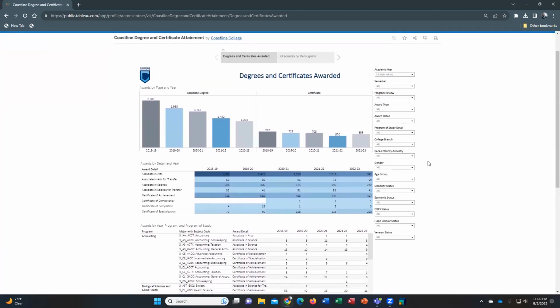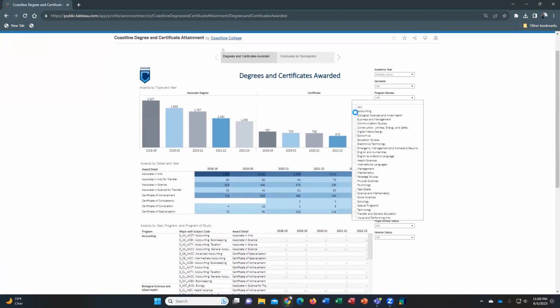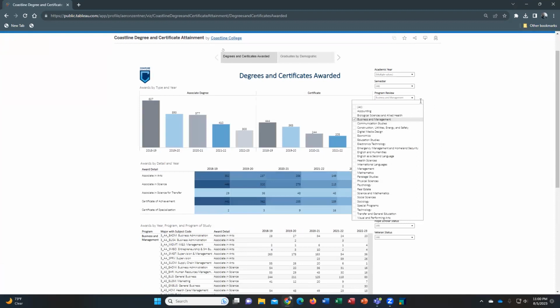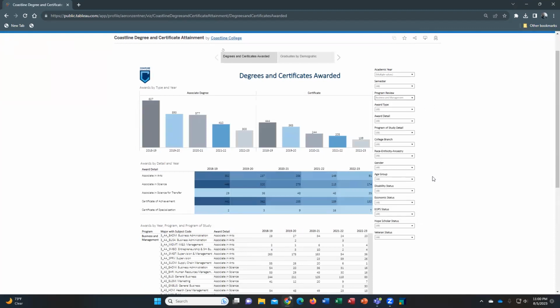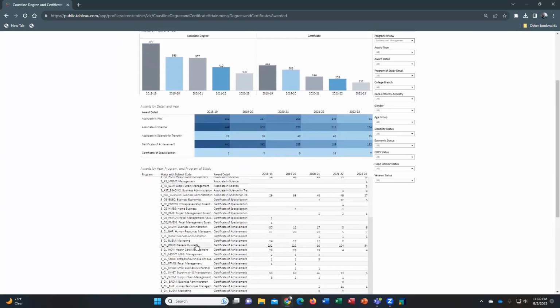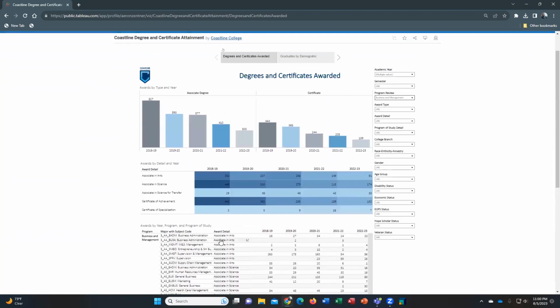And so when you want to look at your program level, you'll select program review. You can then select your program that you want to review, such as, for example, business and management. We will look at this information. You can show how many associate degrees, how many certificates, and a detail of that information, and even a detail of the actual degree information.